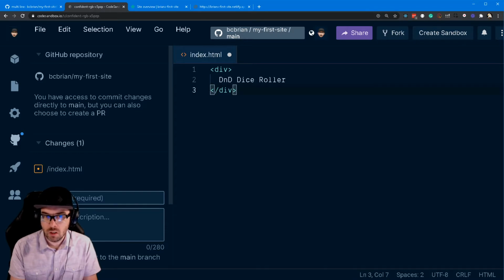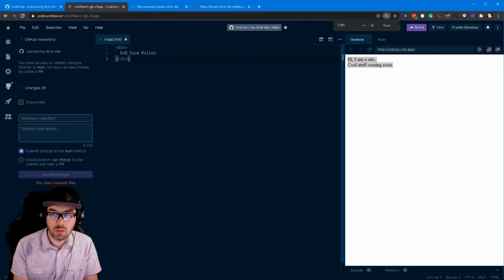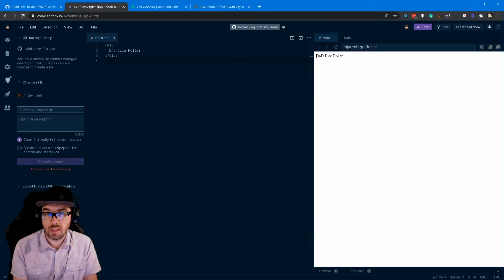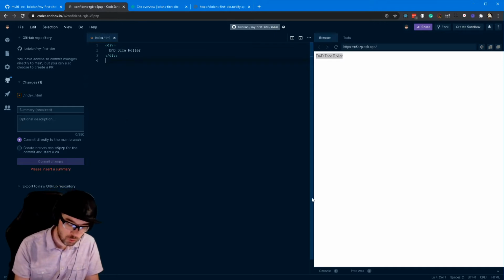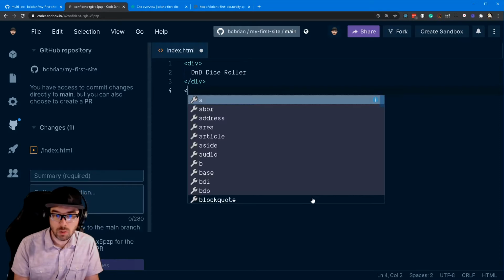All right. So if I were to minus this out, put us back at 100% and save it, you'll see we've got that D&D dice roller right there. D&D dice roller. Awesome. All right. So now I'm going to zoom back in because we're going to do another tag. So I just want us to be able to focus on that.